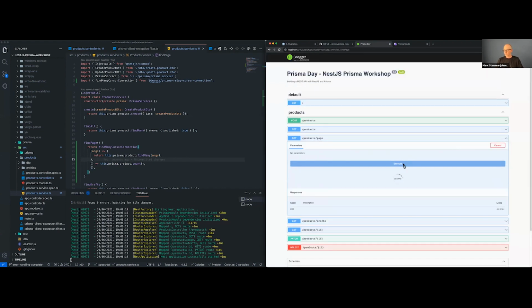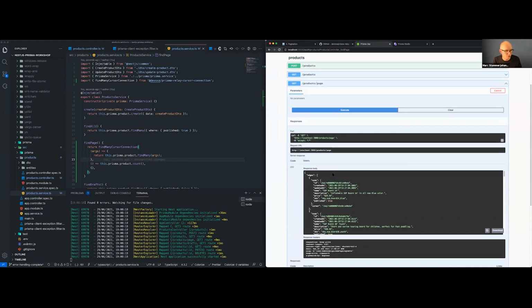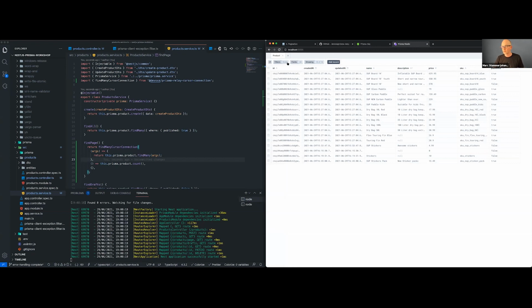So if I execute it, I'm getting a new response, and the response is the edges inside our nodes and the cursor. And at the bottom, we have a page info. And because we are retrieving all informations or all pages or all records, we don't have a next page and we don't have a further page or previous page. And the total count is 18. We can check. I think the Prisma Studio is still running. And yes, we have 18 products.